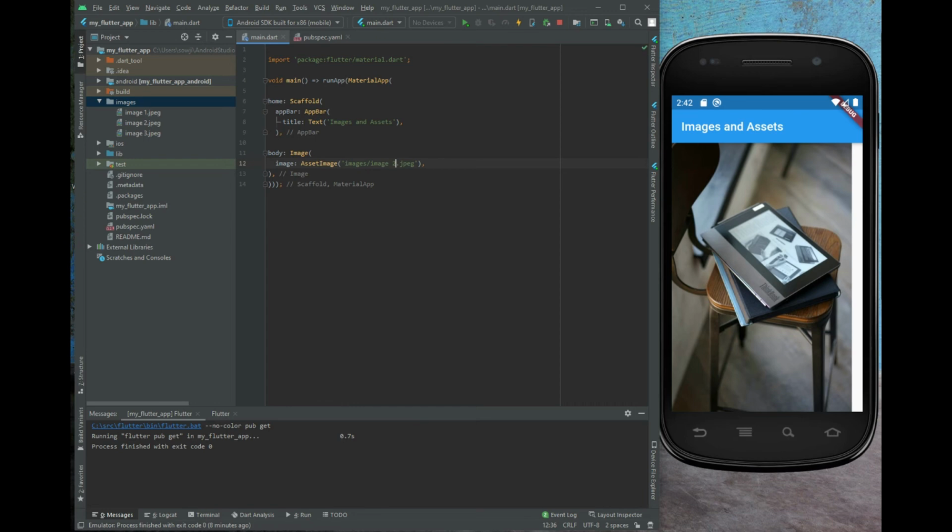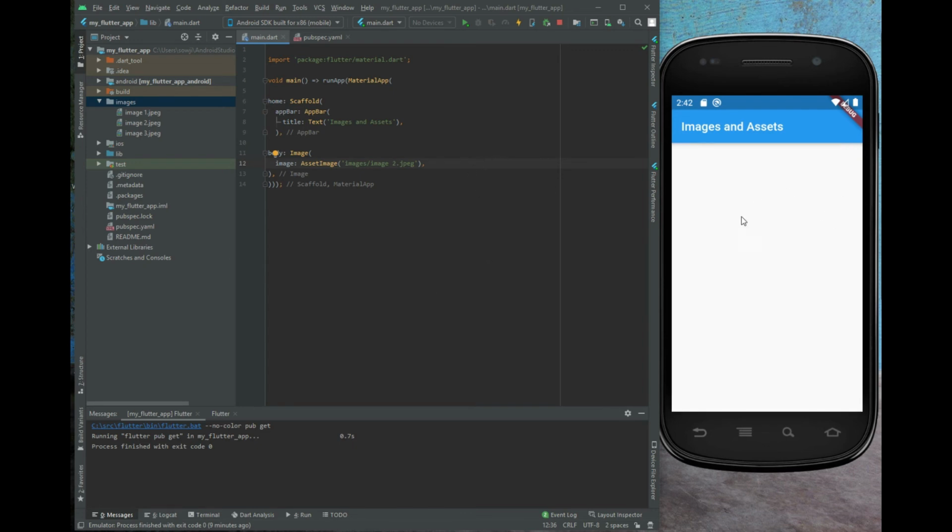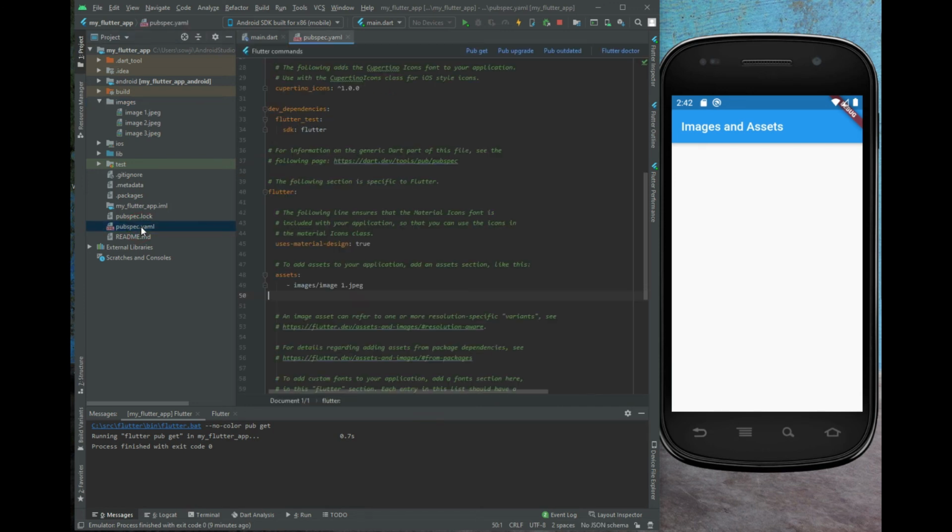If I give 2 here, let me show you. See, you didn't get any image because you didn't add this image in the pubspec file. So go to the pubspec file. Let me copy this first and go to the pubspec file, then add this image below this.